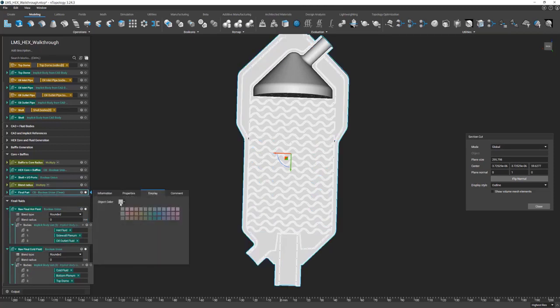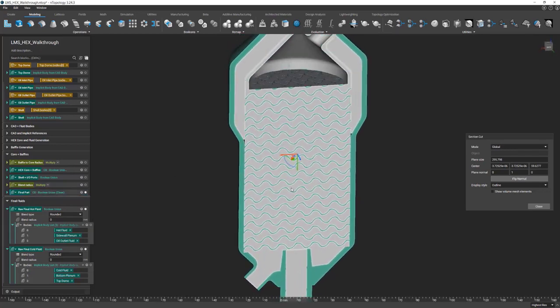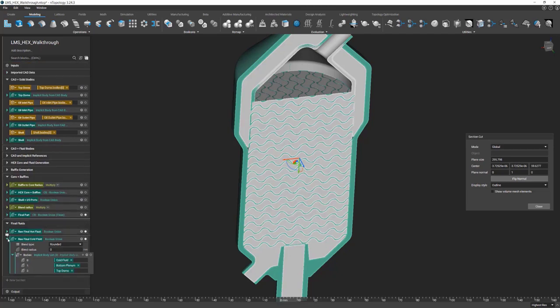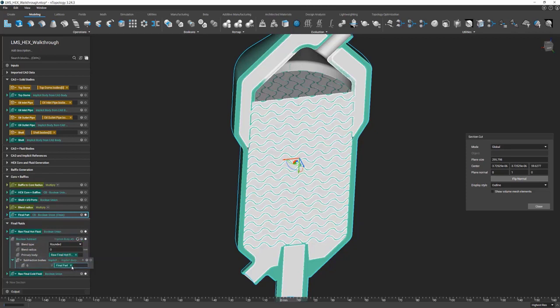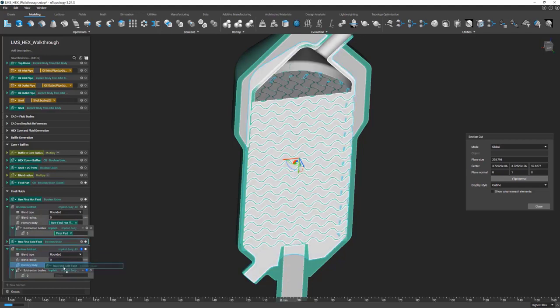So if we turn on our final part and change this color here to maybe this green, there's going to be some interference, especially between the fillets and those baffles. So we're going to need to do one final Boolean subtract of these fluid domains. So we'll select this hot fluid, we'll do Boolean subtract. We'll drag the hot fluid into the primary body, and our final part will be the subtraction. We'll do the same thing for the cold fluid.